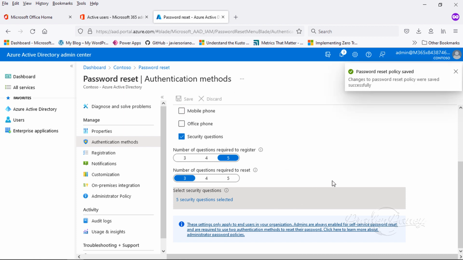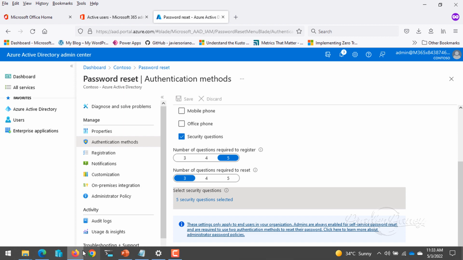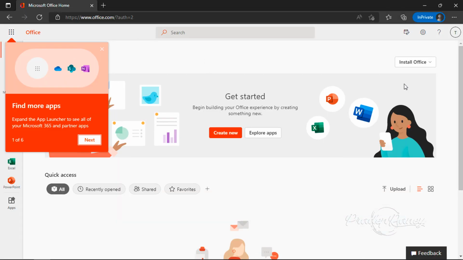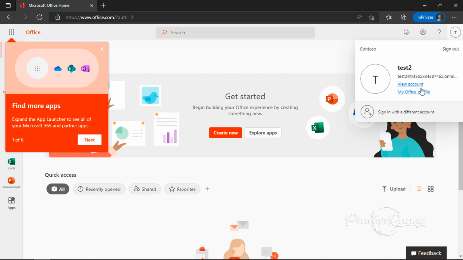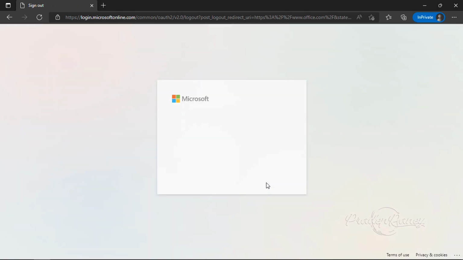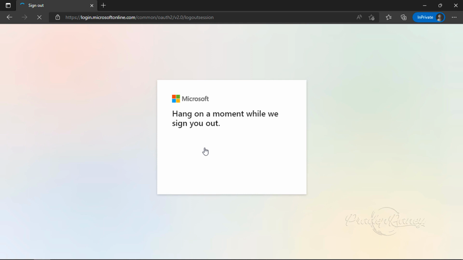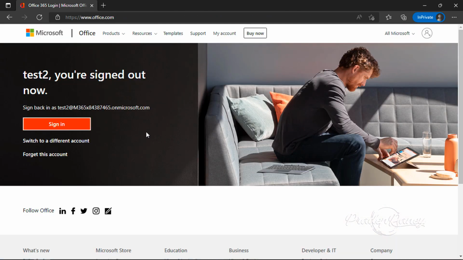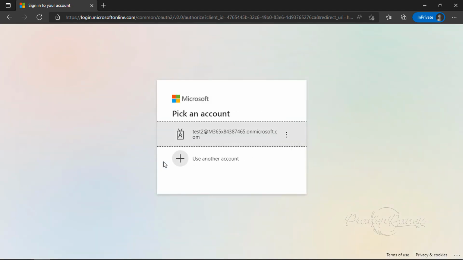Now the difference will come when the user logs in for the next time. When the user logs in next time, he will get these options of configuring security questions. So we already signed in with the test2 user. I will sign out with the test2 user. Once he is signed out, I will log in again with this user to see whether the difference has come into picture or the policy has applied or not. So sign in again, and let's see.